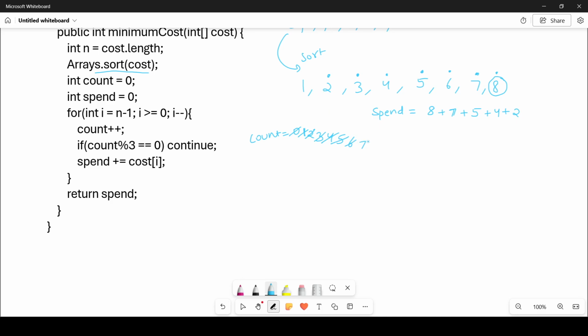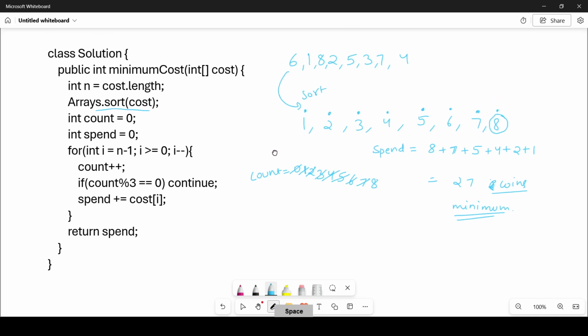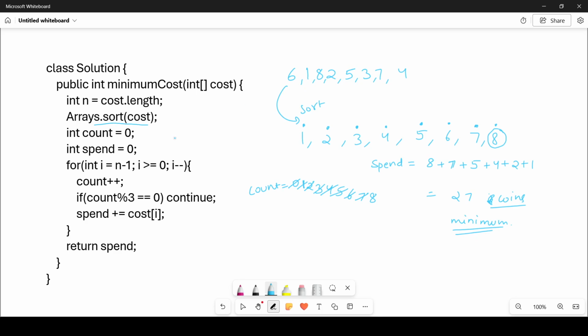Now the count becomes 8 and 8 is also not divisible by 3, so you have to spend money on this candy. So the spend variable now stores 15 plus 5 is 20, 20 plus 4 is 24, and 27. You have to spend 27 coins to buy all of the candies. This is the minimum possible answer. So simply you return the spend variable, and this is our final code, and I also dry ran this test case on this code so that you can understand this code very well.